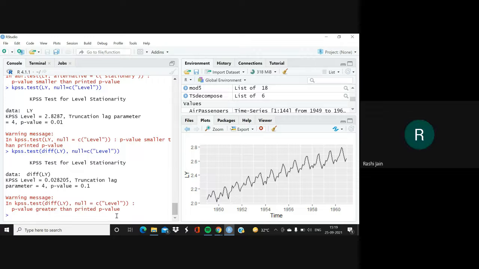Excuse me, ma'am. Yes. Ma'am, sorry, but could you please tell once again what this level means in the second last code, the KPSS test, where we are checking level stationarity, when you're differencing the data, is it? I mean, the term level stationarity, what does it mean?